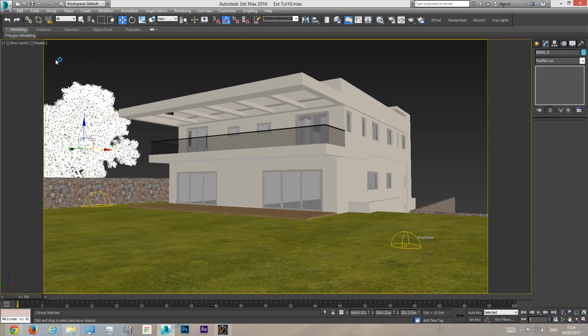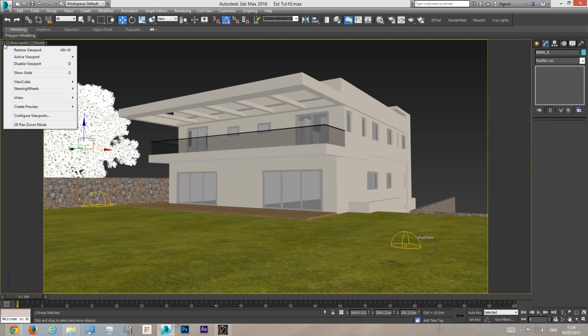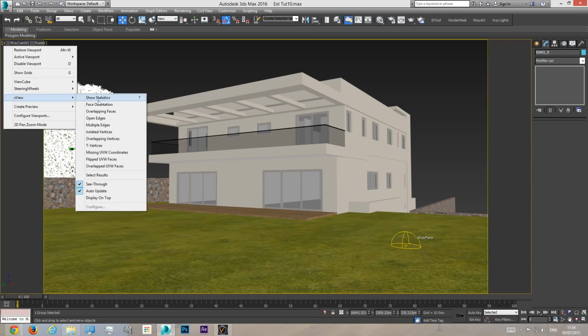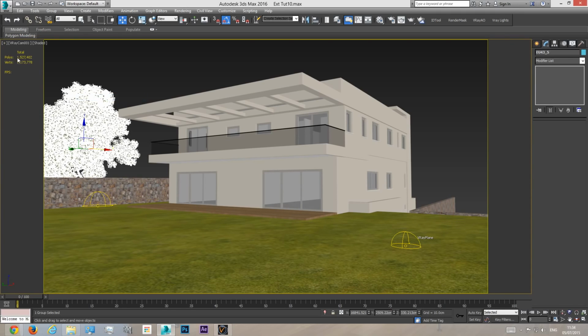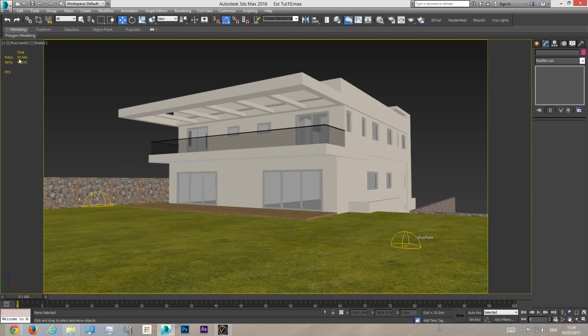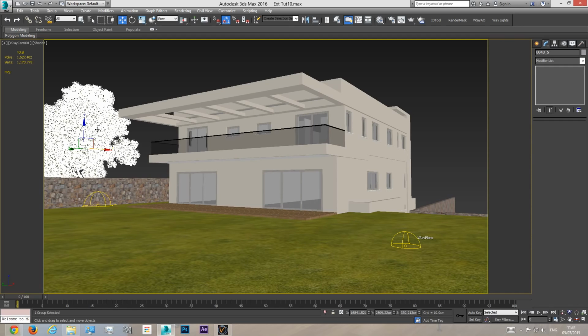So now, in order to see how many polygons I have in my scene, I'm going to hit on the plus here. X view, show statistics. Now I can see we have 1,500,000 polygons. If I delete this tree, we have only 39,000. So all the scene is 39,000 polygons. Let's Control Z the tree back. And the tree itself is 1,500,000 by itself. So it's very, very heavy.